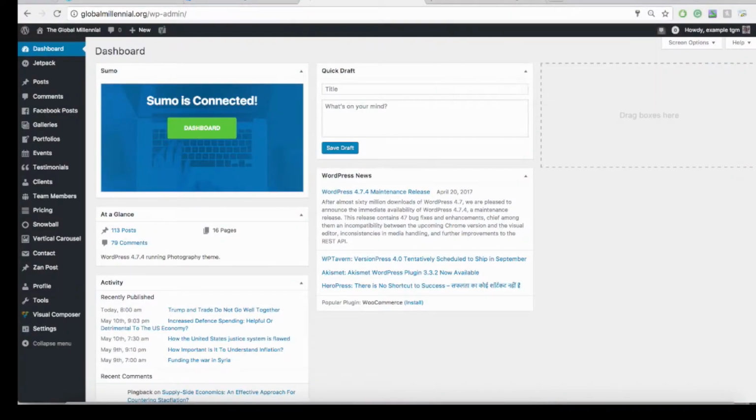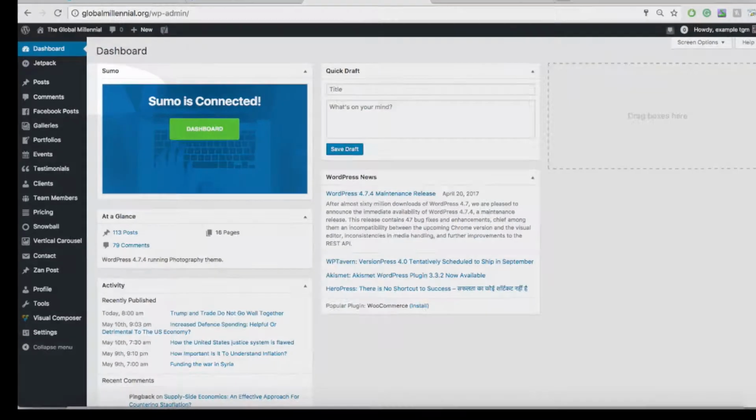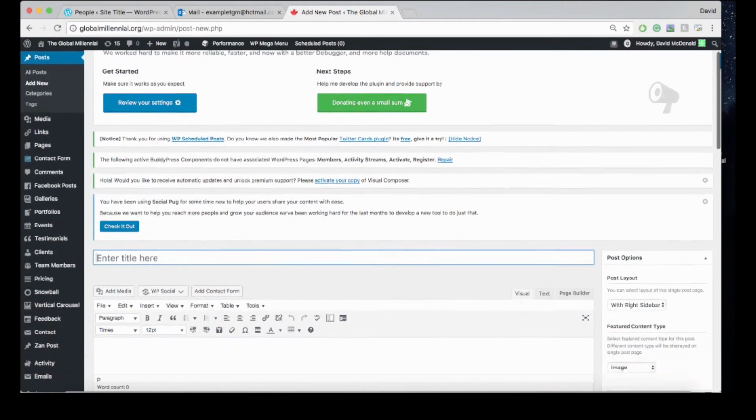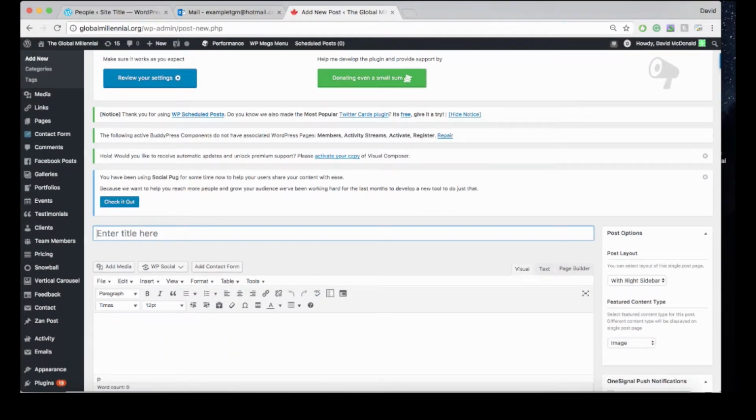So once you're in the dashboard, this is basically everything you're going to see. So you're going to see some of what's going on the website. We currently have 100 posts. You're going to see all that. But what you're going to want to do here is go to posts, and you're going to go to add new. Okay, so here's your page uploading platform.